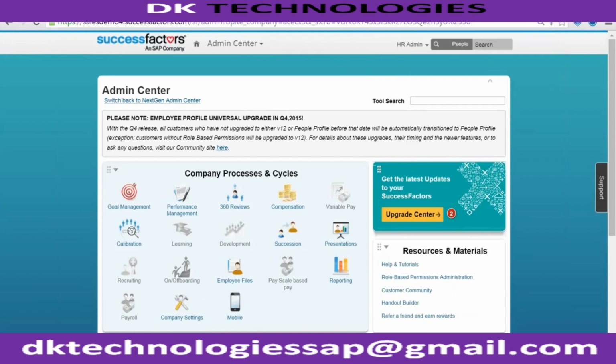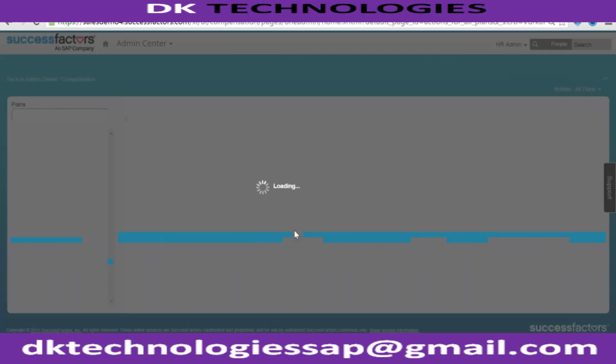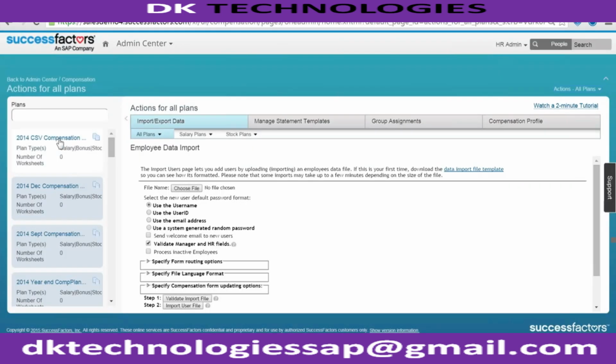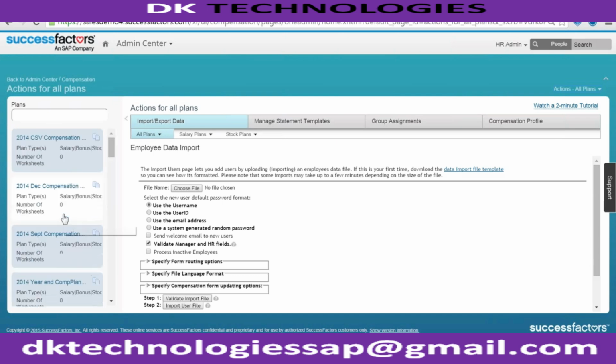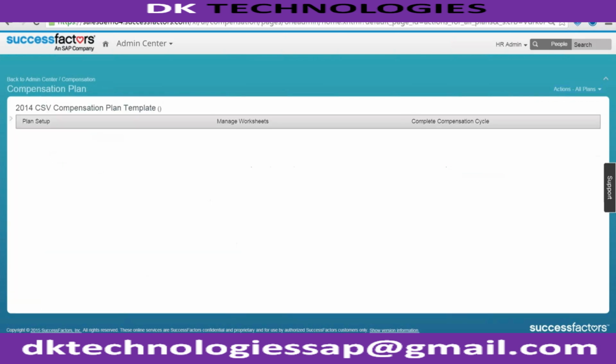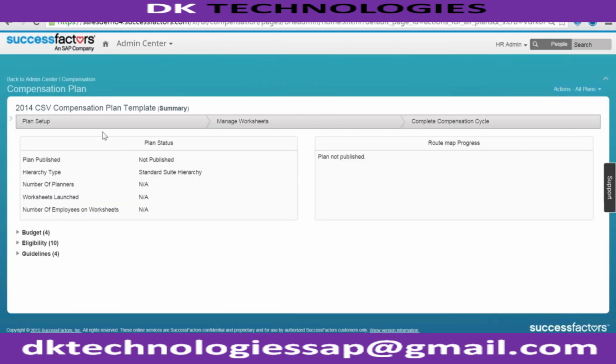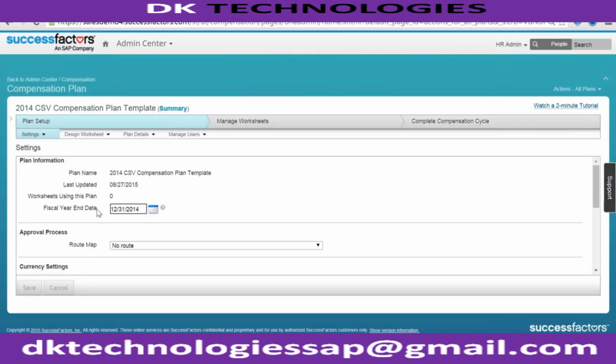Okay, so this is administration tools, right? As a consultant, we'll be configuring the compensation modules from this particular page, guys. You can see compensation, and if you go to this actions for all plans, you can see these are the different compensation plan templates, guys. As I told you, each year you might be creating one compensation plan template, and this is how you are going to configure your compensation plan template.